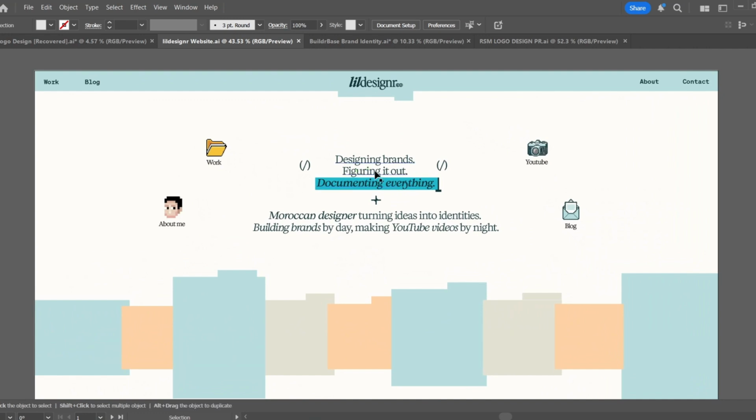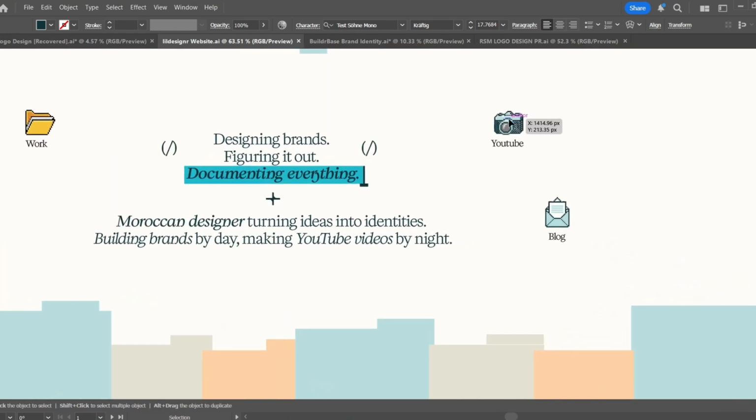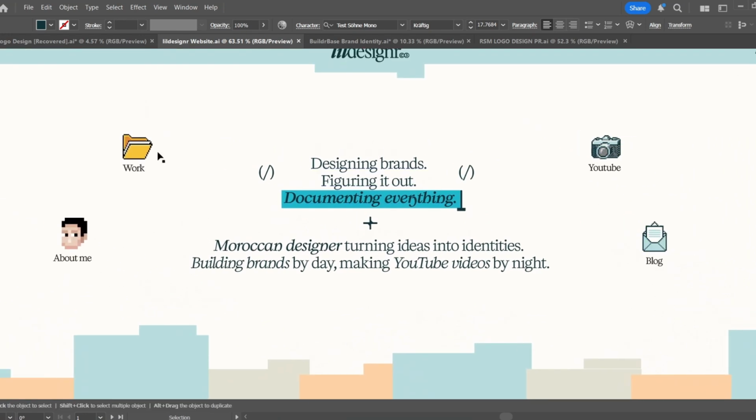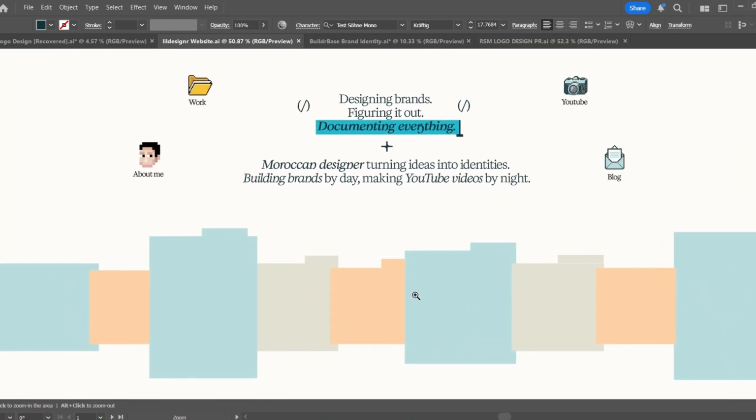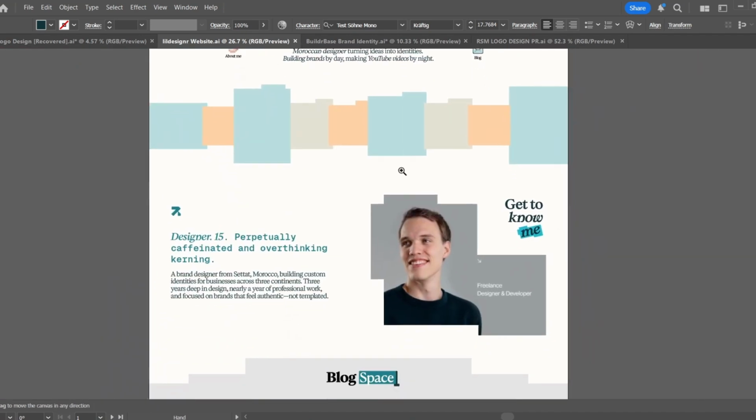I used the font called Calise, and another font for the normal type. It was called Sohne something, Sohne. So I used some pixel art icons for the About Me work, YouTube, and blog. And these are basically placeholders for the portfolio work. And then Get to Know Me.